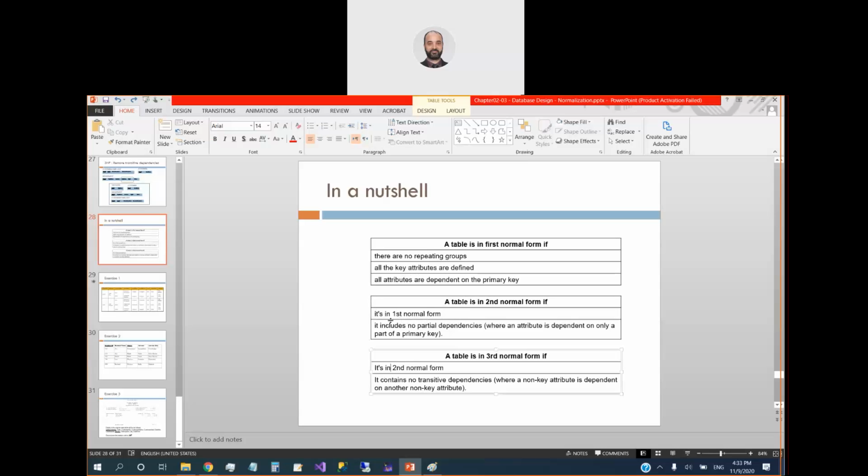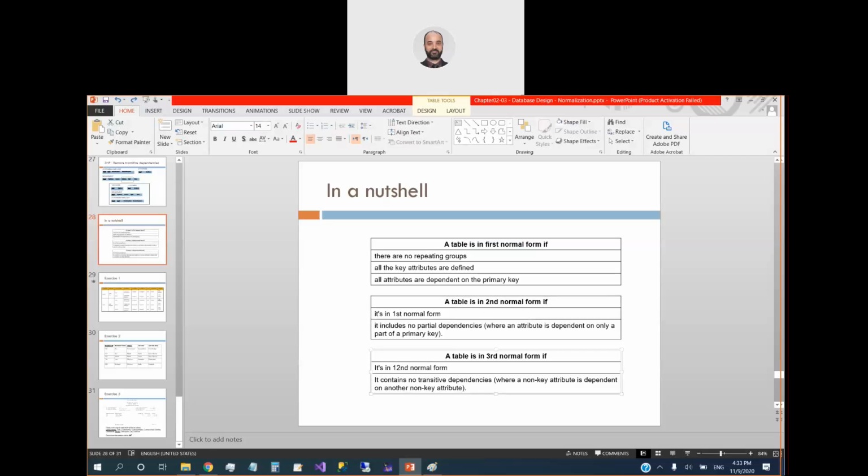Then it includes no partial dependencies. Okay. For a table to be in the third normal form, it has to be in the first and second normal form. Okay, is that clear?